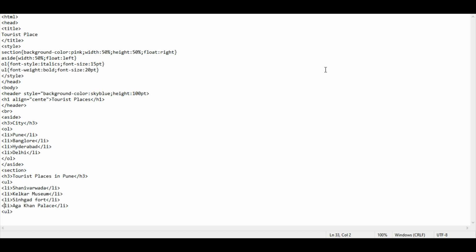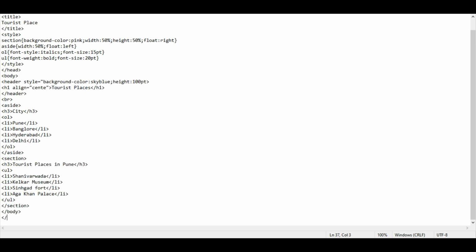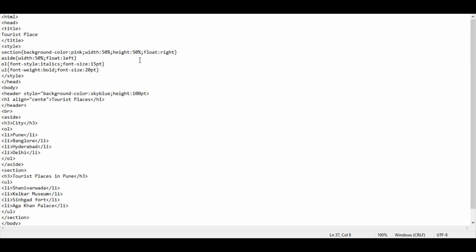I'll close it, sorry. And close our section tag, sorry, section tag, I'm sorry. Body tag will be closed. And here is the end of our HTML for SOP 2. So I'll just recheck it.